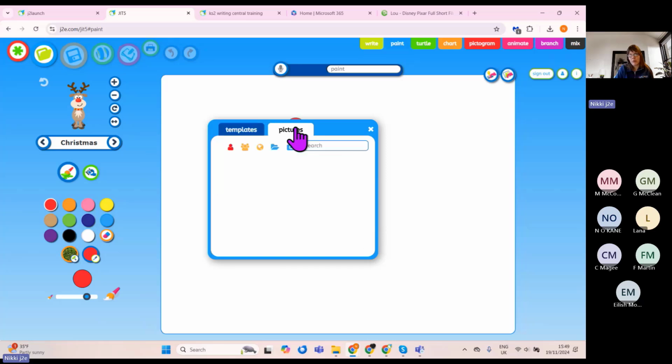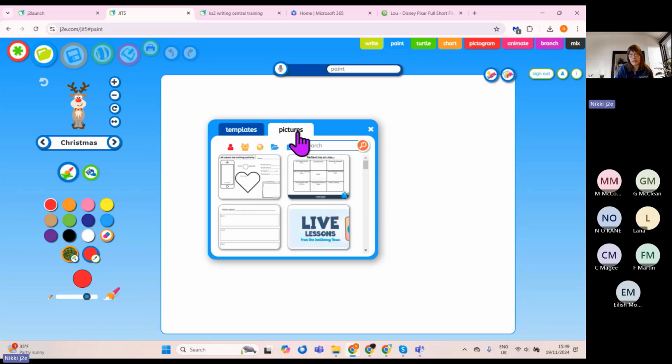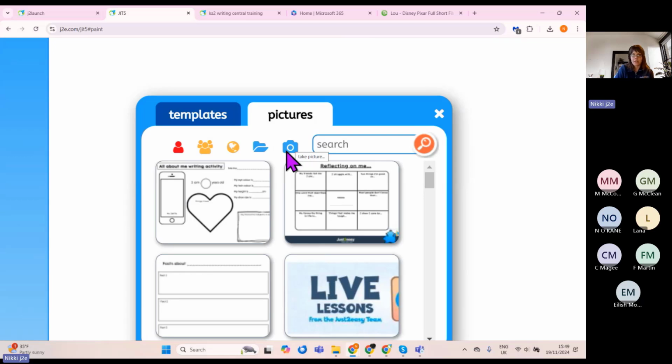But for my older ones, I would probably start thinking about adding my own pictures. So the students can add in pictures into their My Files, and they can access them here. They can take a photo, so that is the camera. Here we go, I'll just zoom in. The camera icon there, so they can take photographs straight into Paint and then paint over the top.